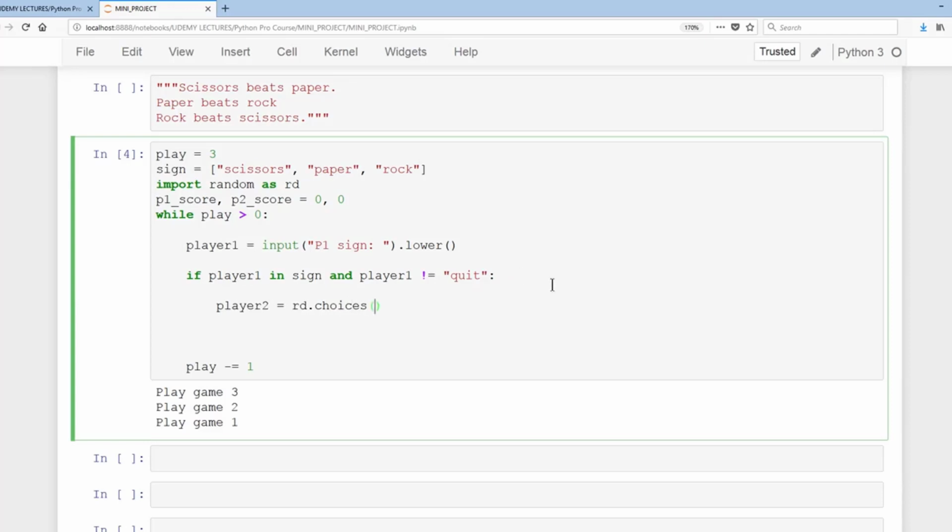rd.choices, and this is only available for certain Python versions. So it's not available, for instance, for Python 3.4. So we'll do sign, and then we'll do the probability. So you can do it this way, of 1/3, 1/3, and 1/3 for each of these strings, scissors, paper, and stone, or rock rather, sorry.